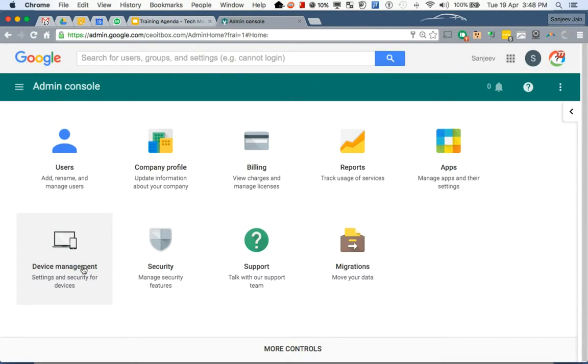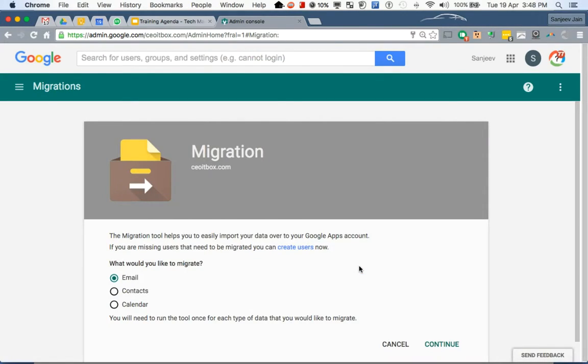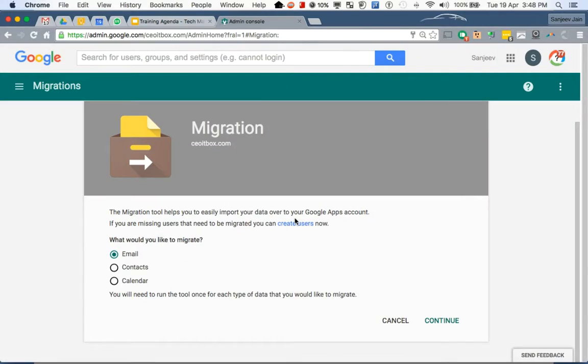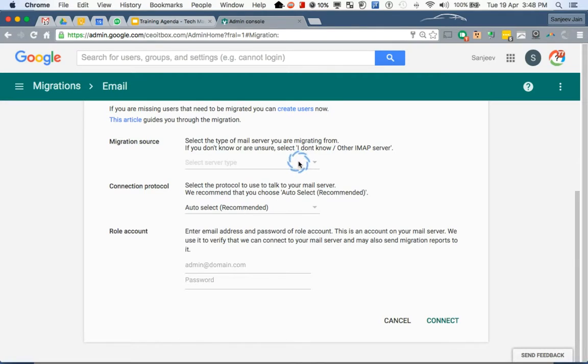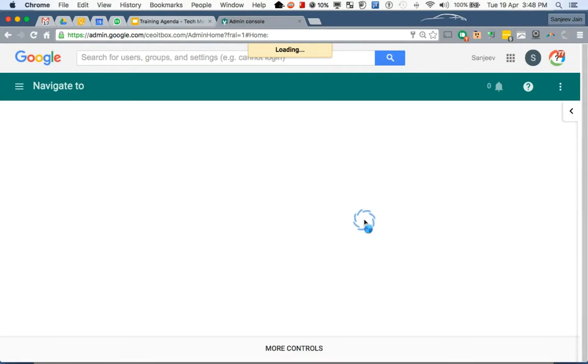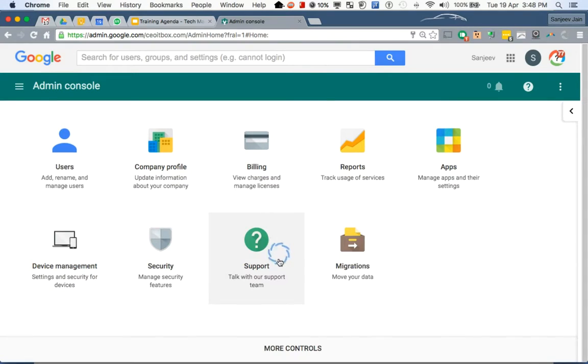Then more settings are available if you wish to implement device management. If you're using Google Chrome devices or Android devices and you want to manage them centrally from your company, then this is available. Migrations is available in case you wish to migrate data from some other platform like Microsoft Exchange Server. These settings should only be used by people who are confident, authorized, and trained on doing the migration. So I wouldn't recommend you fiddling with these settings.